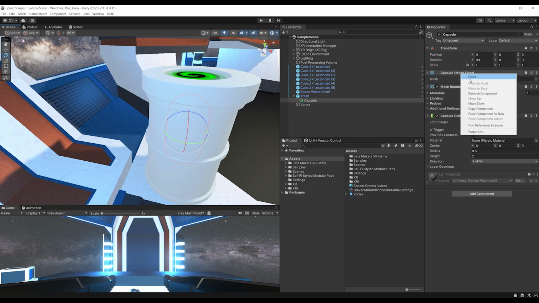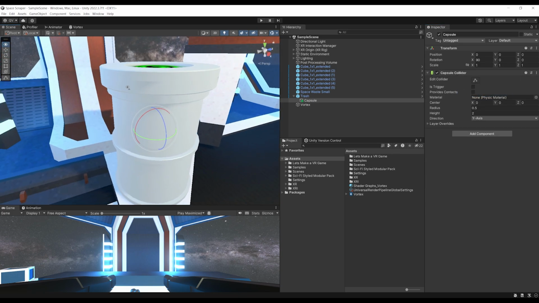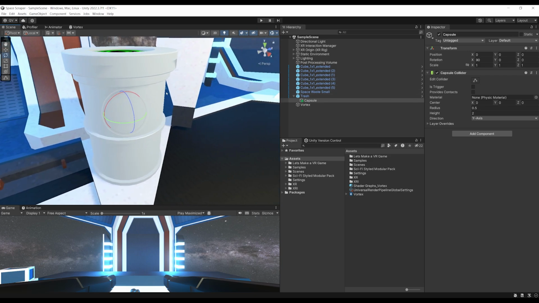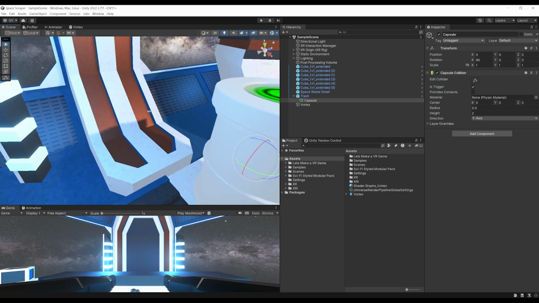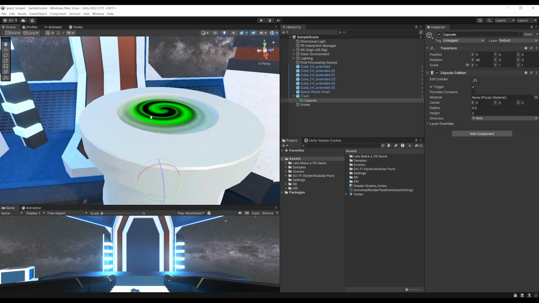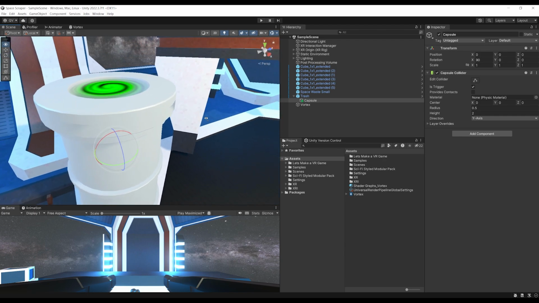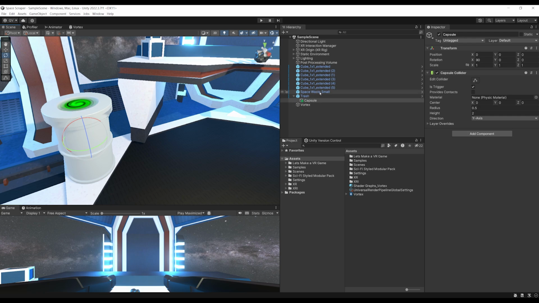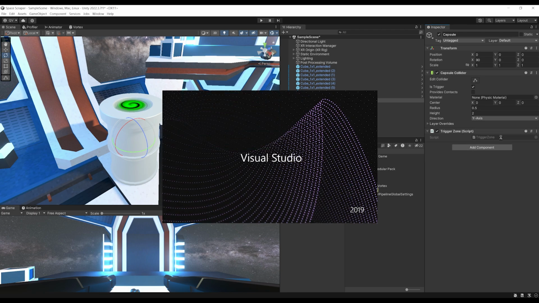Now, I don't want to have a mesh filter or a mesh renderer. I only want to keep here the capsule collider. And what I'm going to do is set the capsule collider to isTrigger equals true. And this way, with a script, I will be able to check if an object has reached the inside of the trash can. In our case, it will be the space waste. So for this, let's click on Add Component and add a new component called Trigger Zone. Now let's double click on this script to open it.